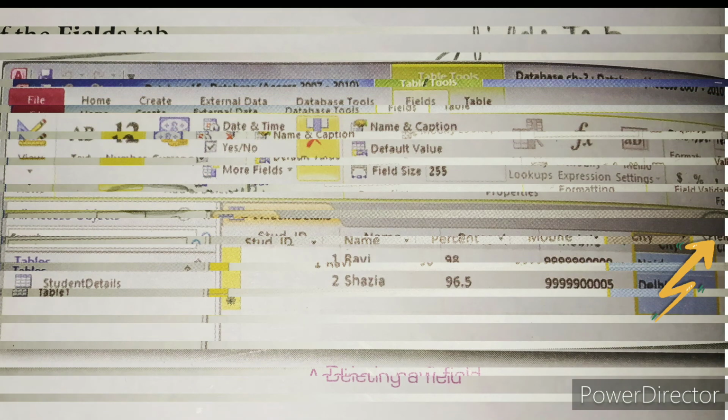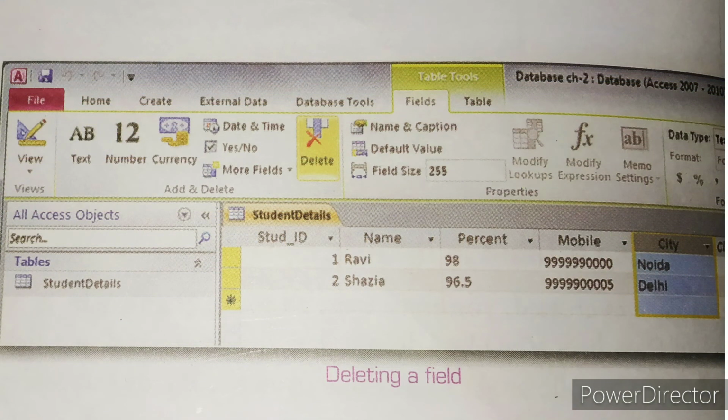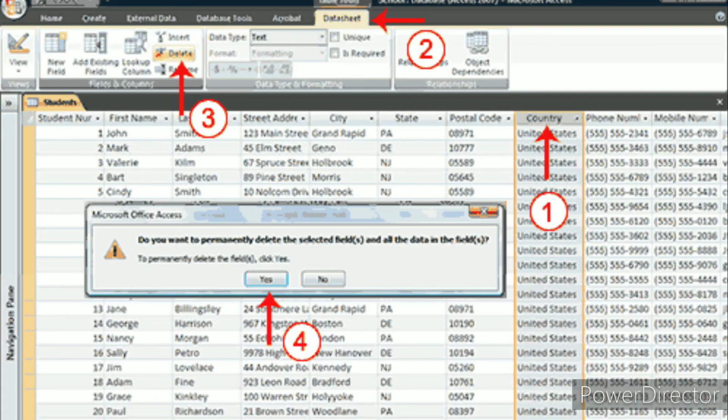Delete a field. Step 1. Click on the column you want to delete. Step 2. Click on the Delete button in the Add and Delete group. Step 3. Access will ask for confirmation before deleting the column. Step 4. Click on Yes to delete the column permanently.